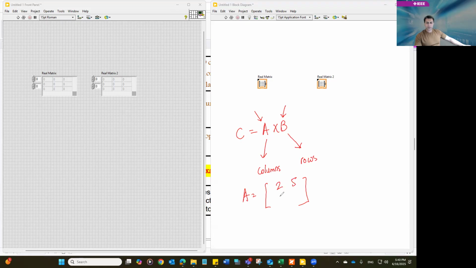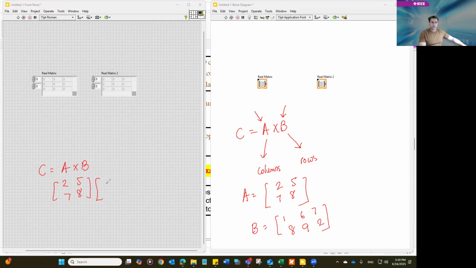2, 5, 7, 8, so you have two columns. And if your B matrix is given by 1, 6, 7, 8, 9, 2, then you have two rows. So you have two columns and two rows, and now you can multiply A cross B. This is called matrix multiplication. So you have 2, 5, 7, and 8 multiplied by 1, 6, 7, 8, 9, 2.